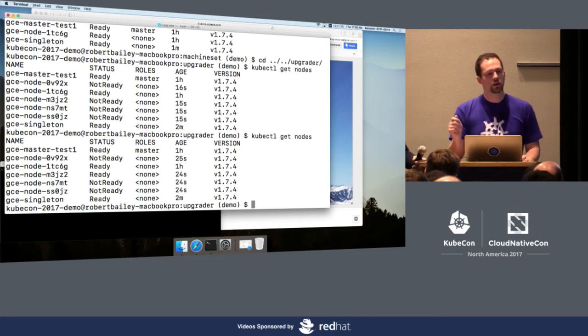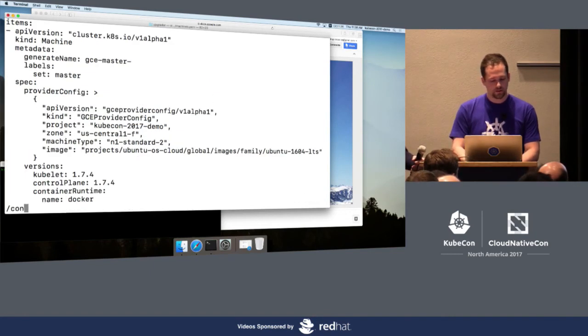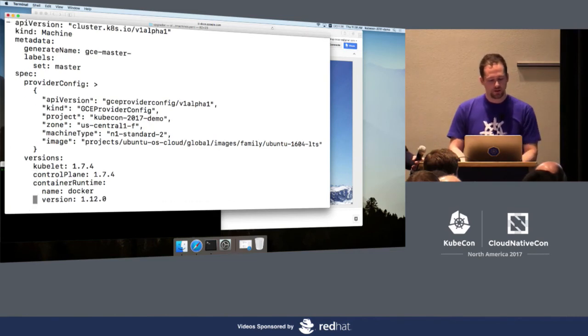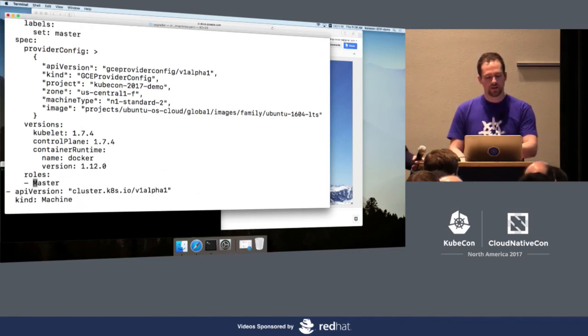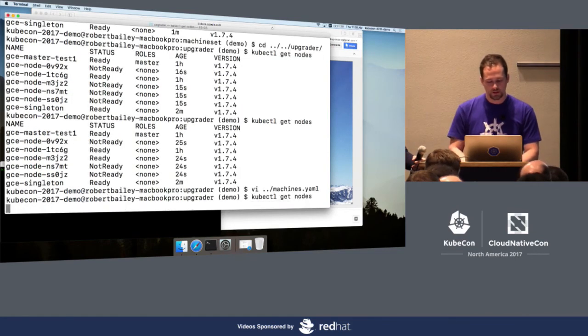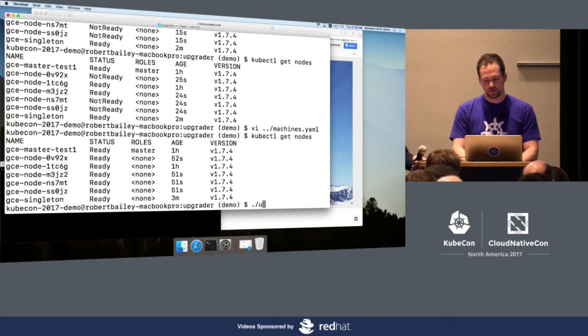When you looked at the version of the kubelet, if we actually look at the control plane, we also specified 1.7.4. So this is our master node. You can see that it's got the role as master. So in addition to saying the desired kubelet version, we're also setting the desired control plane version. So we'll see if everybody's ready. All right. So now we're going to upgrade.